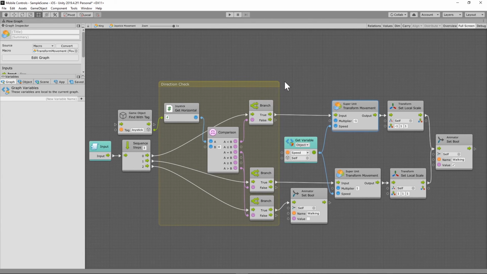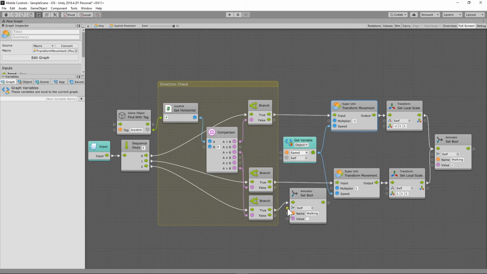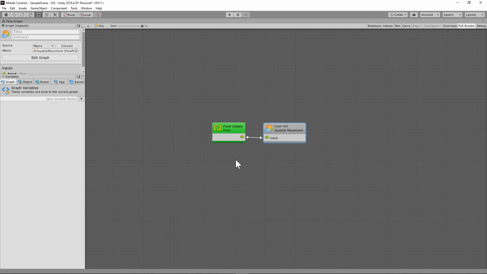You can check the online blog if you want to know exactly how to do that. Whenever it's zero, I just have it turning the walking bool off and it goes back to an idle animation. Once you get the joystick movement macro made, just set that inside your King game object with a fixed update running into the input.